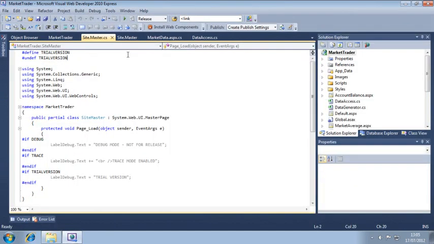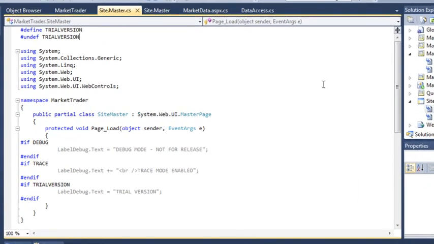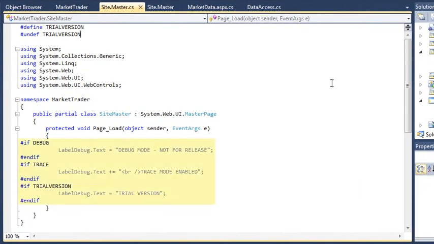And open the code behind file of site.master. At the moment, there are 3 if directives on this page. You're now going to add an elif directive to check for the pro version constant.